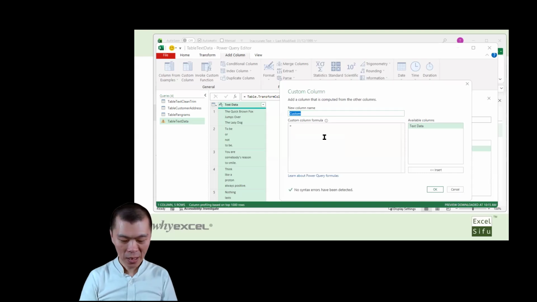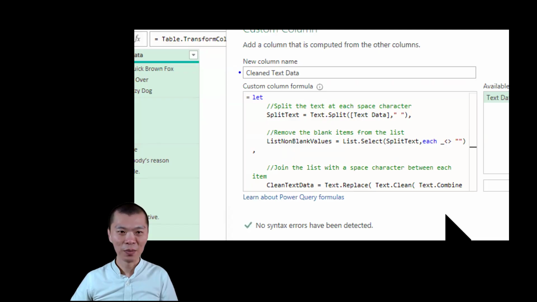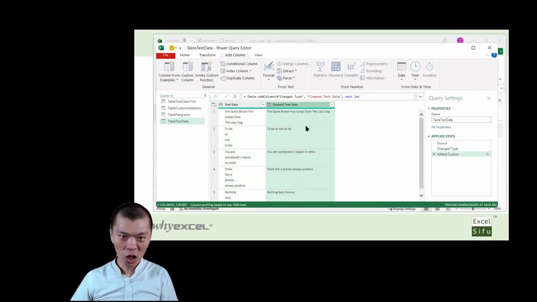On the text, I say clean text data, and paste whatever you have copied just now at the bottom. Let me zoom a little bit. Yeah, the name, paste whatever, and it has no error. After that, click OK. And you will see there's a new column appears. If you are able to see this one, please type number 3.